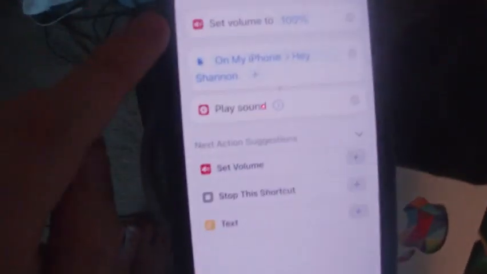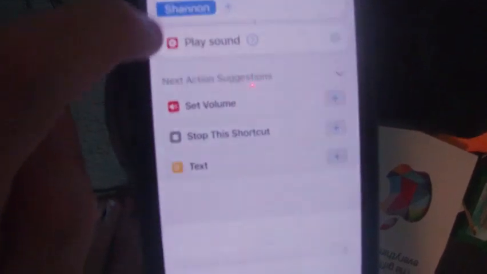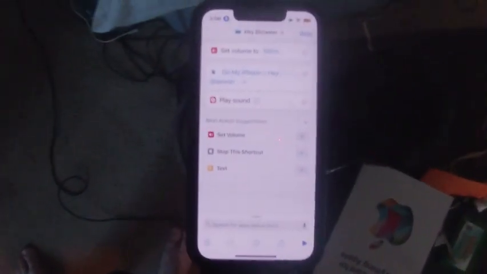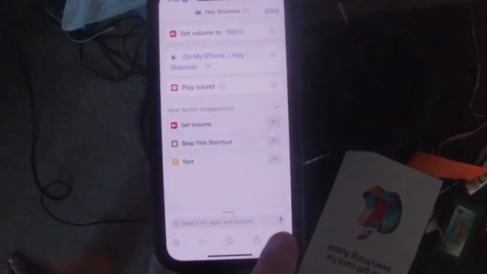Then you want to go to the Shortcuts app, and create a new shortcut. You're going to want to set the volume to the maximum. And then you want to go to these. You want to add this. Add the file you had. And then you're going to play the sound. And then we're going to activate the shortcut.